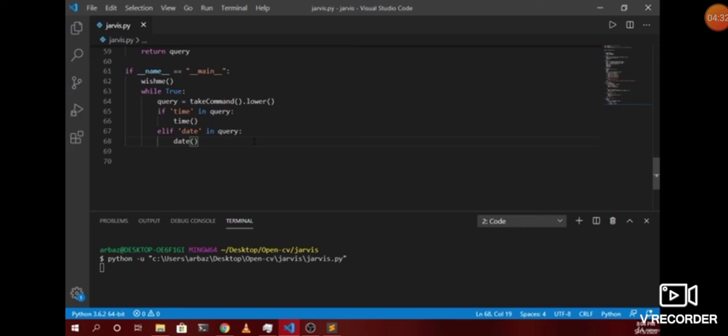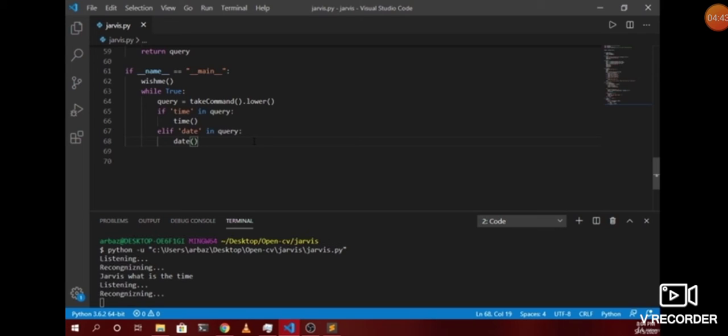Jarvis, what is the time? The current time is 8 hours 4 minutes and 50 seconds. Jarvis, what is the date? The current date is 15/5/2020.